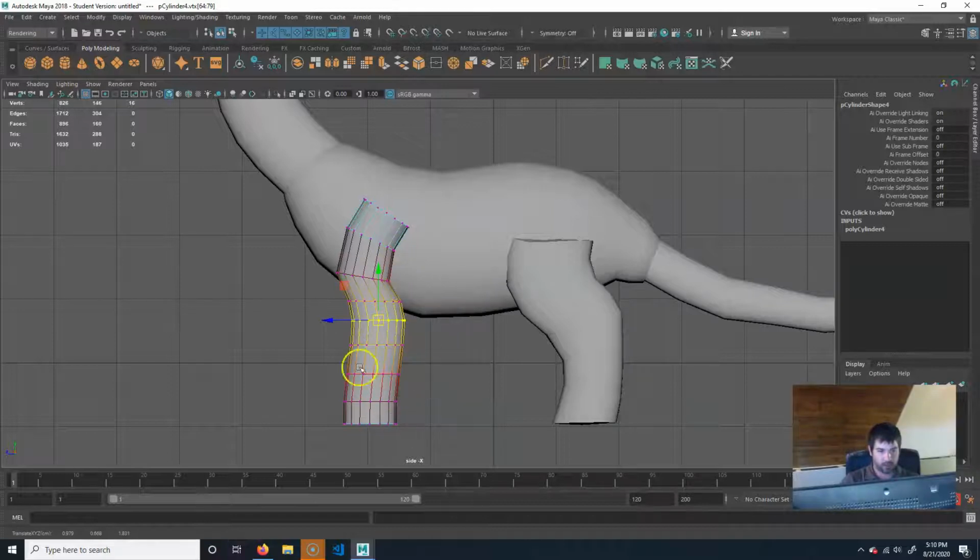Alright, and I'm going to take this part, and I am going to scale it a little bit thinner. I'm going to grab just this one point, and I'm going to hit W for move and move this way. Maybe grab that, thicken that up a little bit. Grab this one here and pull that one that way.